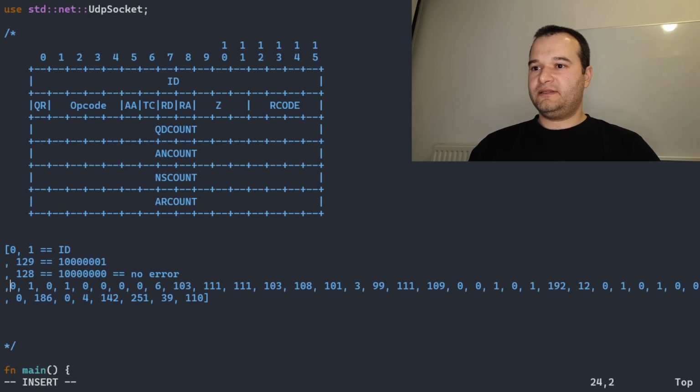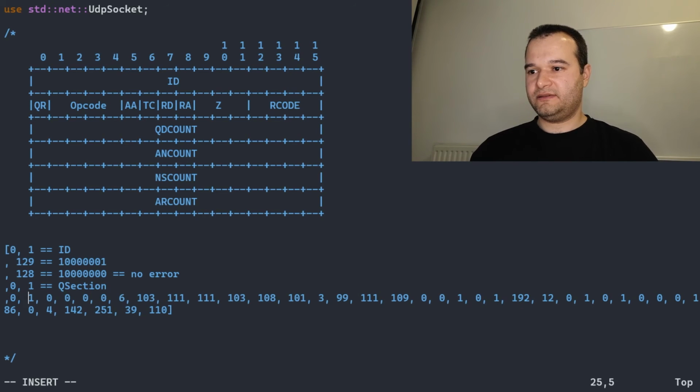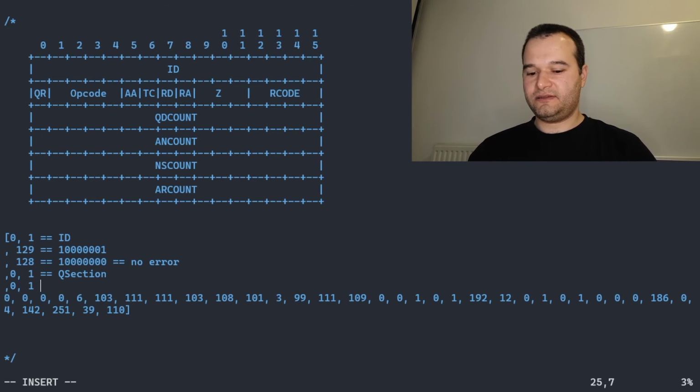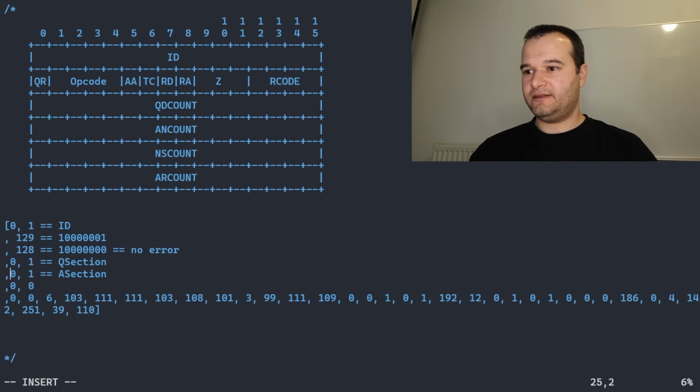Okay, what else? So this one repeats the query section. This means that we got an answer section and no section for the others.